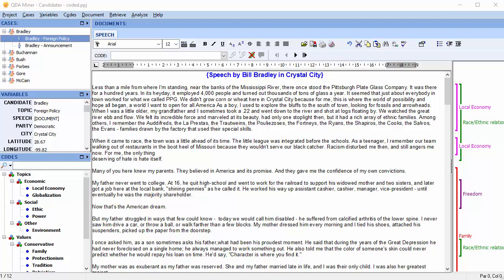In some cases, you may want more than one person to work on the same QDA Miner project, or to restrict the type of operations that can be performed by certain people on a particular project. In this video, we're going to take a look at creating user accounts and changing user settings.